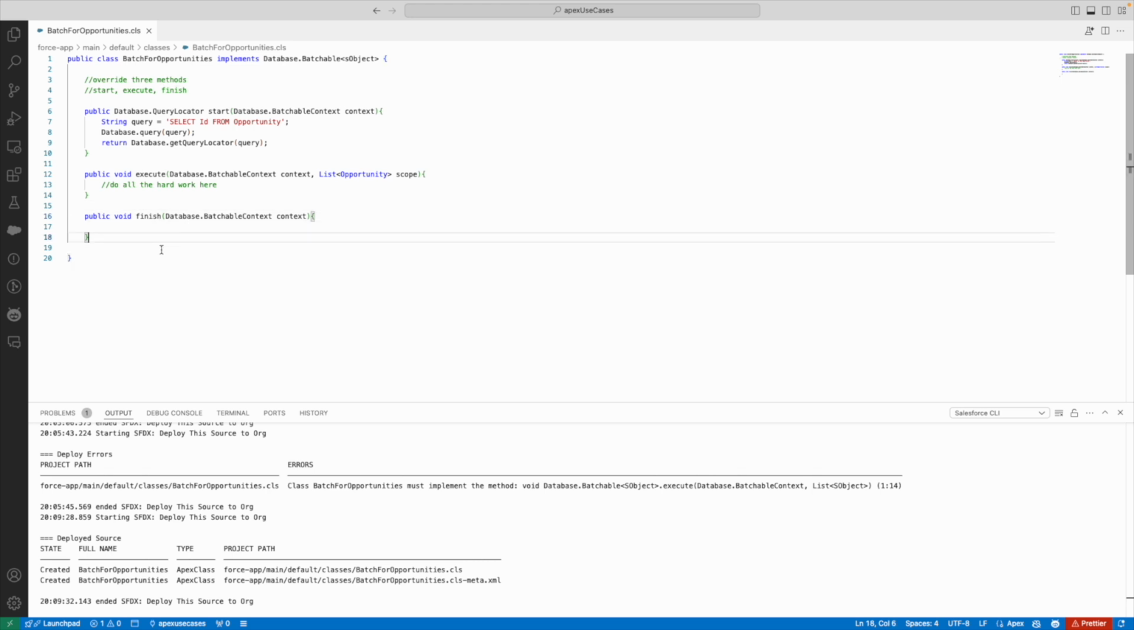Now, a very simple thing. How many times do you think each of these methods will execute? Let's say you have 10 records. All right. And let's say you have defined the batch size as 1, meaning each time the execute method should take 1 record. All right. So what happens? The start method runs, queries the 10 records. All right. Gives it to the execute method one by one. Finally, all the 10 records are completed. And then the finish method executes.